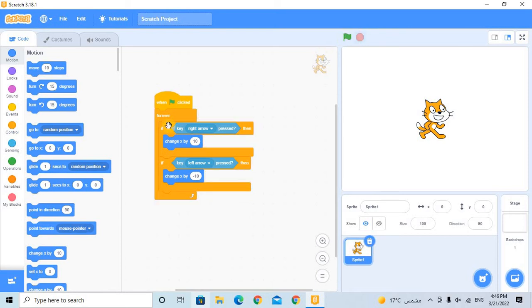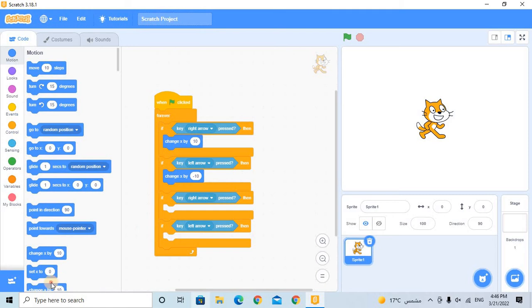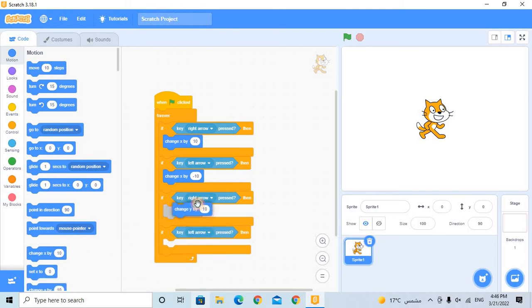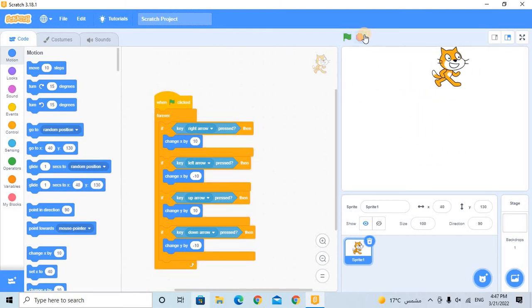Also, we can make it go up and down. But for up and down, we will need a block called change Y. We will put here the up arrow, change Y by 10, and here the down arrow, change Y by minus 10. So now let's see: left arrow, right arrow, up arrow, down arrow. Yeah, as you can see, it is moving with me.